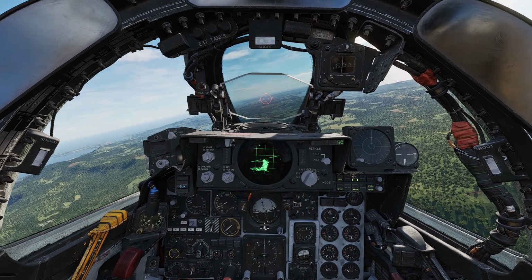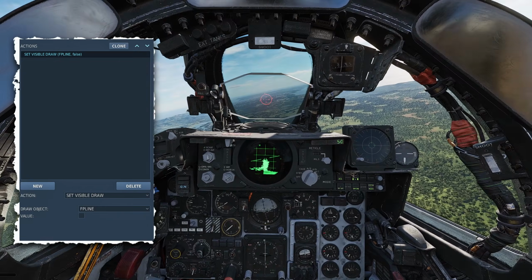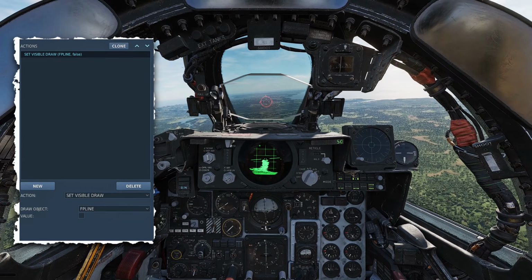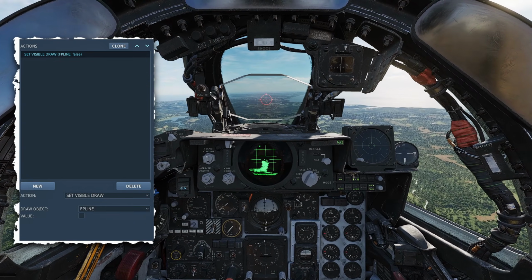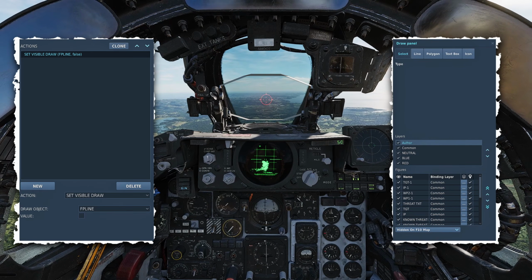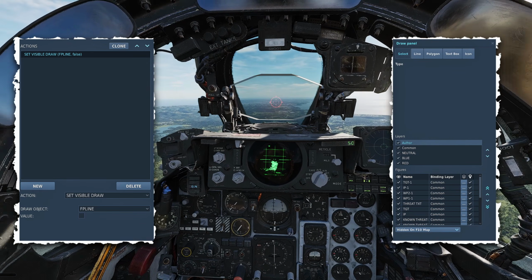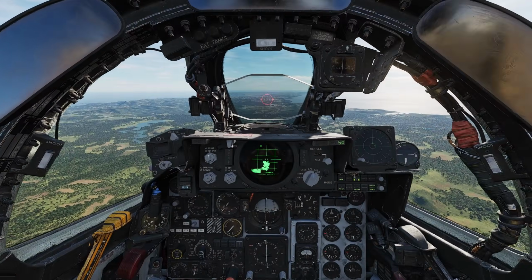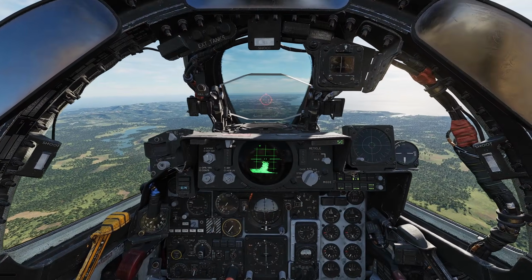Today I'm going to cover off the set draw visible scenario, so that you can set up in your F10 map when specific drawings can appear on the screen. So, without further ado, let's get started.